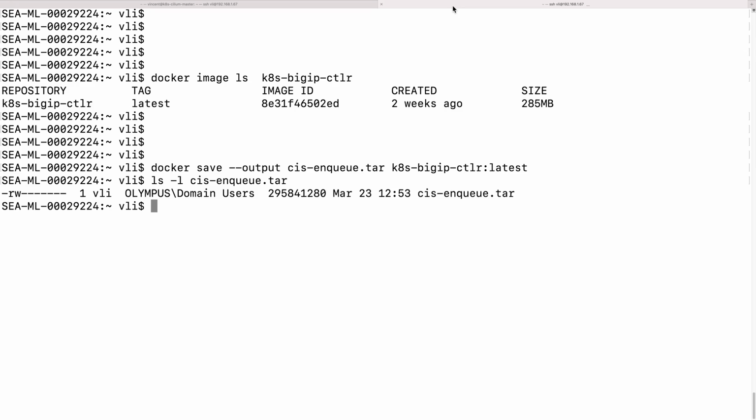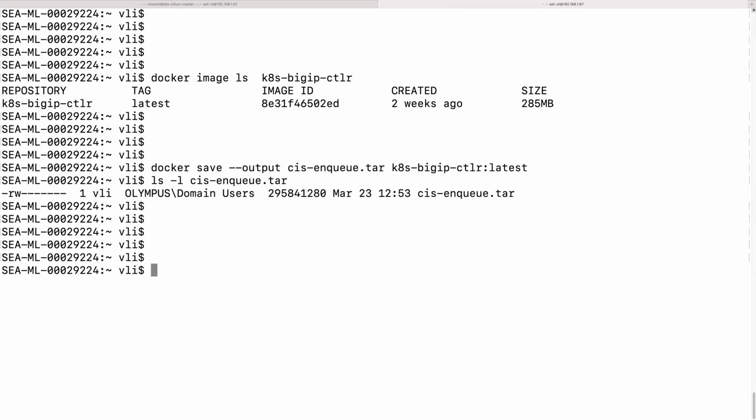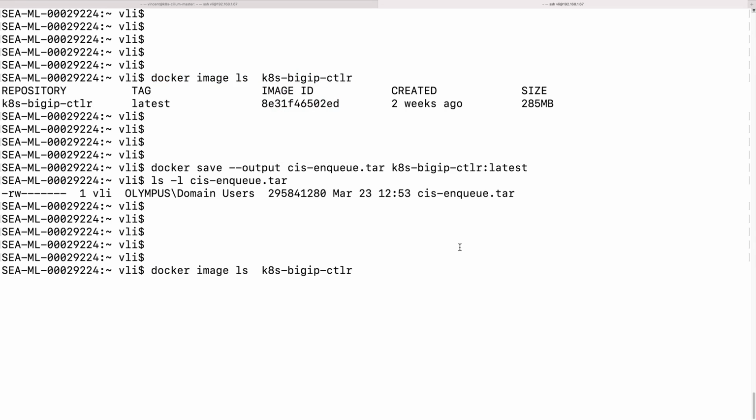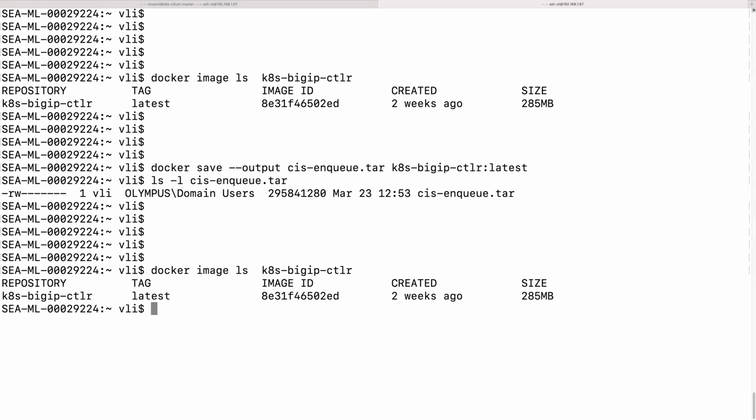So for example, this is on my local development workstation. I built a BIG-IP Container Ingress Services container image. This is a Docker image I built on my developer workstation, right? So I can save this container image to a tarball file.